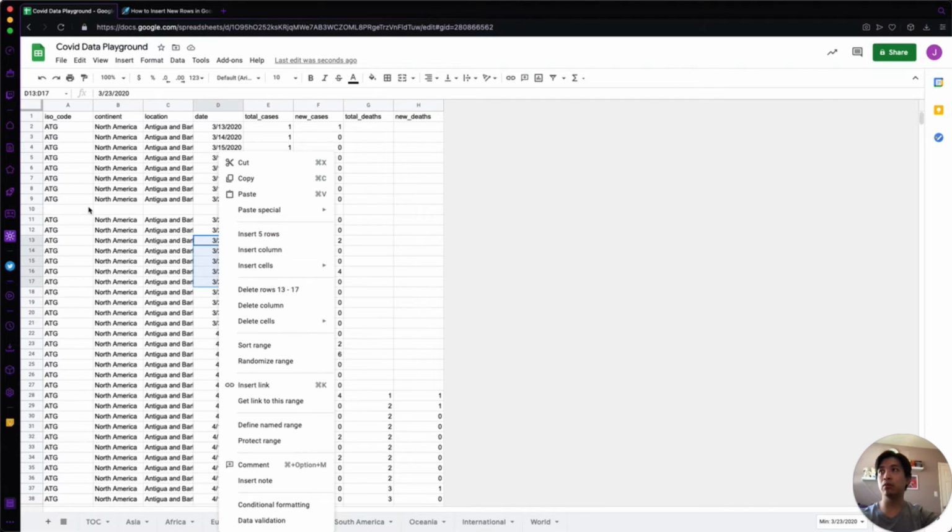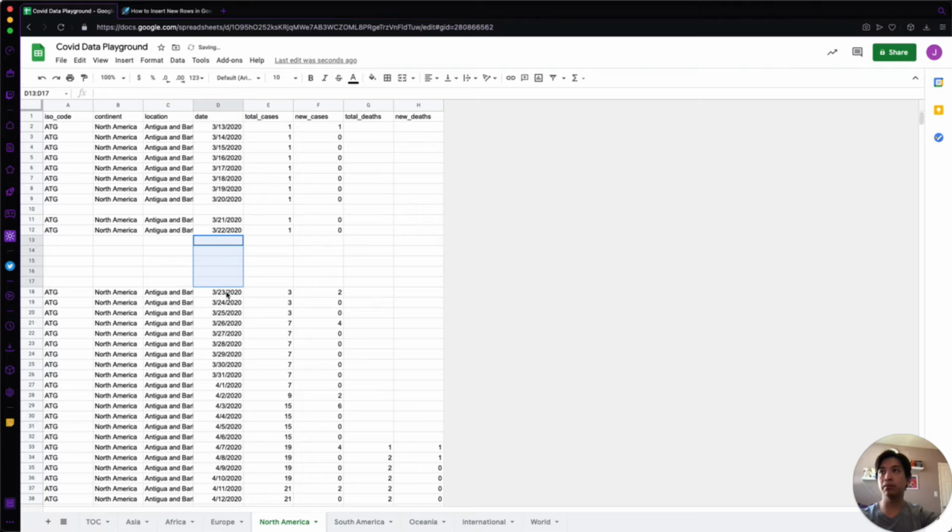Similar to what happened with row 10, when we select 13 to 17, and then we insert 5 rows, everything that is in this section, so the current rows of 13 to 17, will get pushed down, and then our new rows will appear there as blanks, like so.